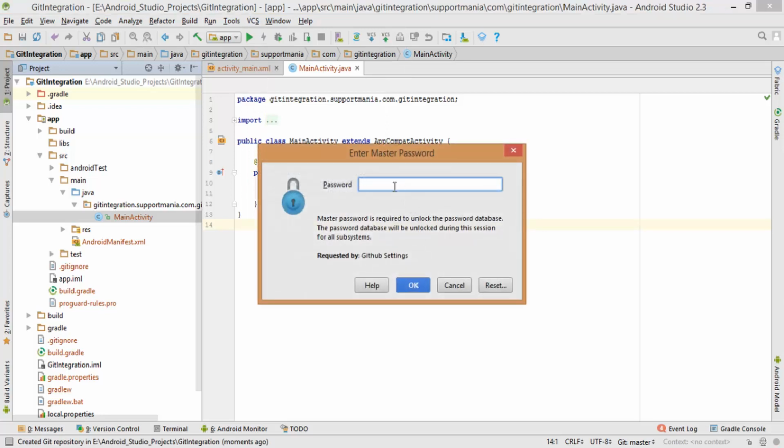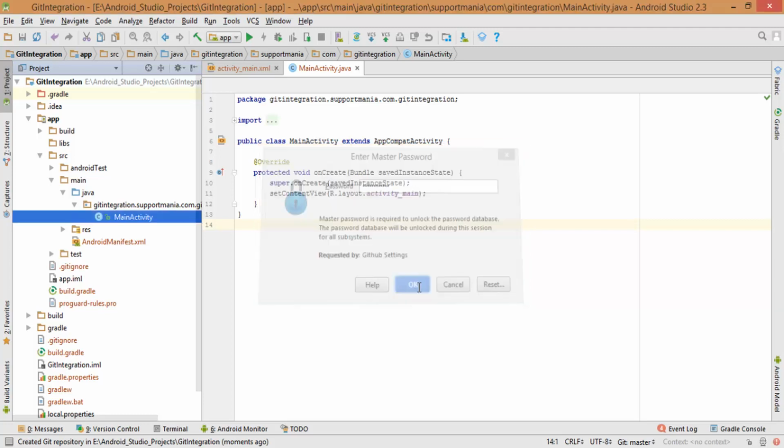Here in my case, I have already given all the credentials, so I'm directly getting this pop-up. If you have not provided any credentials before, you will get a pop-up saying you need to enter your hosting account, username and password. But since I have already given the credentials, I am directly getting this master password prompt. I've previously set up this master password, so I'm going to enter that and click on OK.